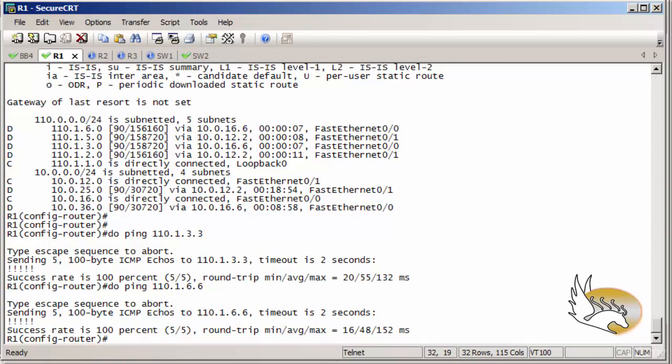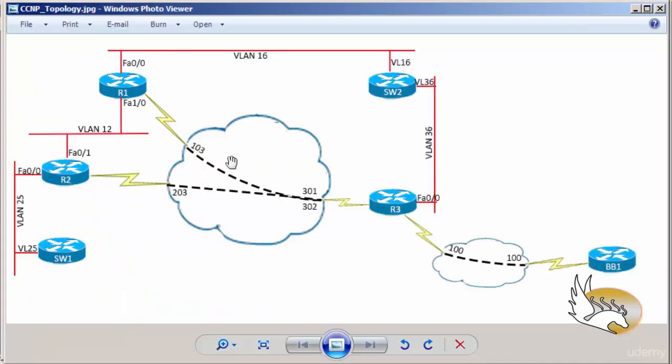Let's go to the next section. I am going to talk about frame relay, and for that in the next section I'm going to configure the frame relay cloud first.